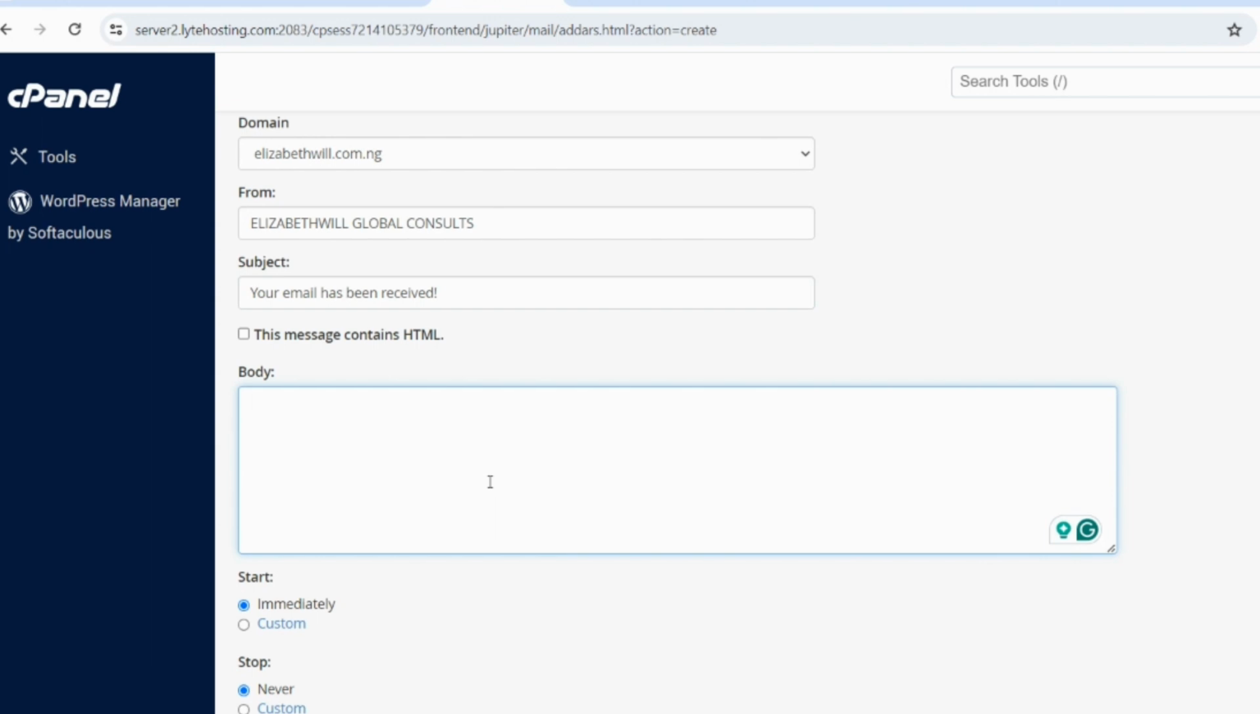Then for the body of your message, just put in words like, "Thank you for your mail. Your message has been received. We'll get back to you in a short time. But while you wait, please check out our promotions at," put in the address, and you can now end it with a "best regards" and your company name.